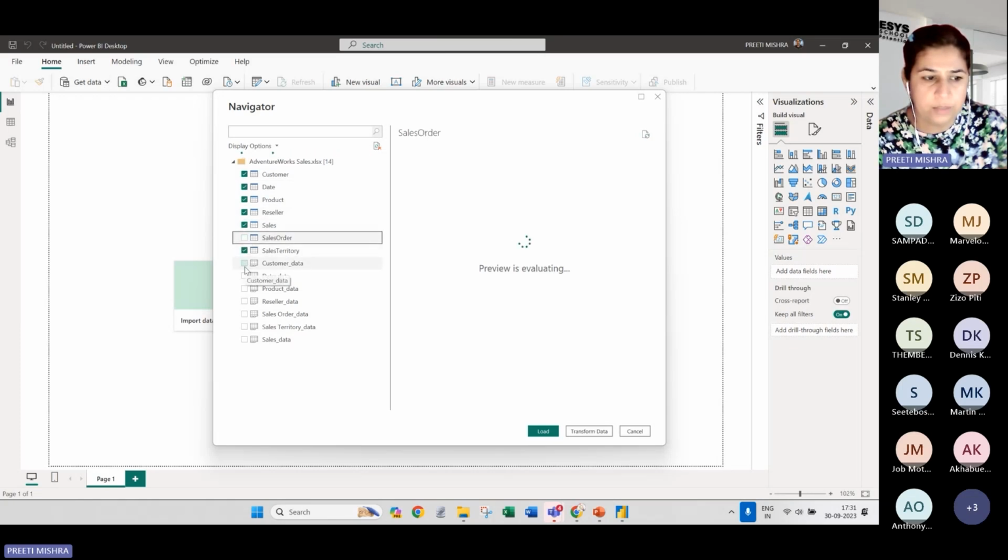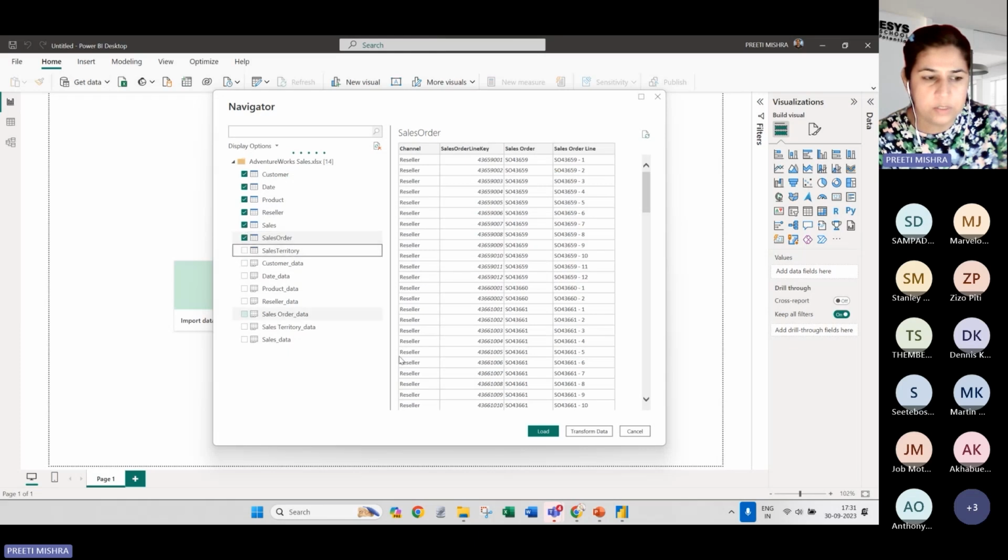So I'm importing sales order and all these sheets. Just click on the load button. Okay, some people will be confused when they click on it. They will come with the query that my load button is not active. Your load button will not be active until and unless you select the sheets from here.